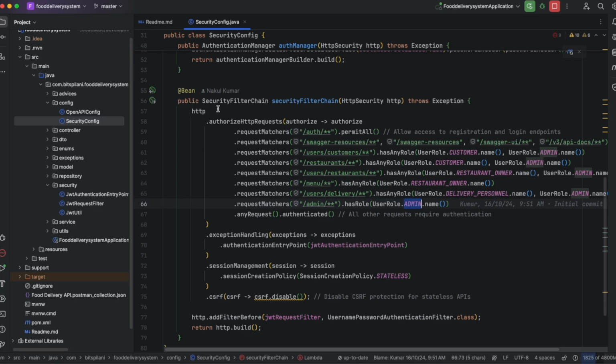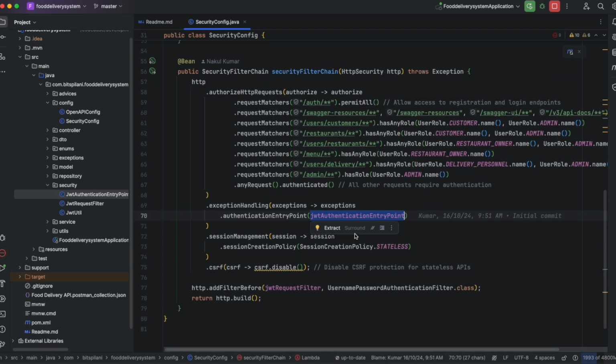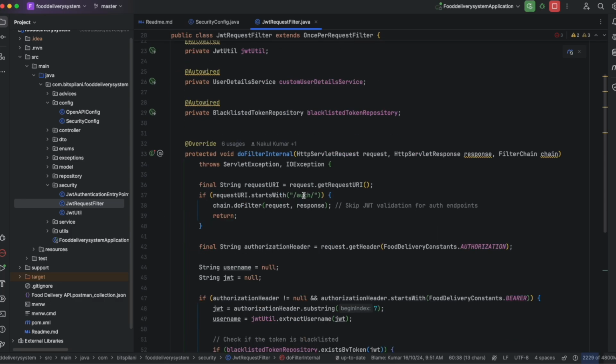If any request fails because of authentication or authorization, then we have a JWT authentication entry point. This class makes sure that any kind of authentication failure or authorization failure simply returns with unauthorized error. Then we have JWT request filter. What this filter does is, it will be invoked once for every request. Any request that begins with auth will simply be skipped and will not require any kind of authentication or authorization, since this contains registration and login endpoints only.